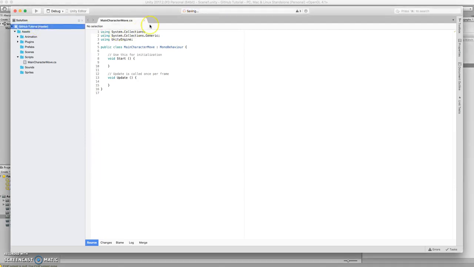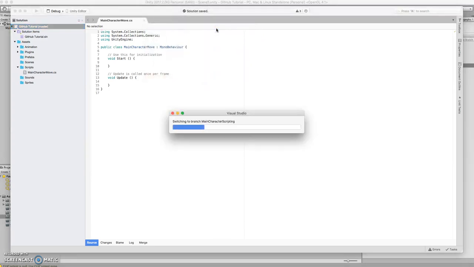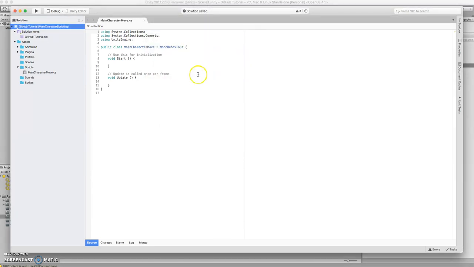So one of the things we need to do once we've made our new branch is to go up to version control and now say I want to switch to a branch. This is the part that we talked about where we're now going to work in isolation. We're going to step back from the main team and begin to work on our ideas by ourselves. So I'm going to go work on the main character scripting branch. And it's going to switch over for us. It should now say main character scripting up there.